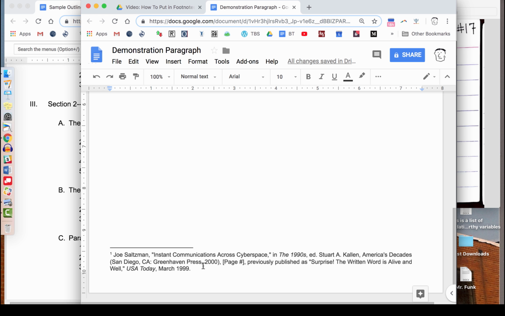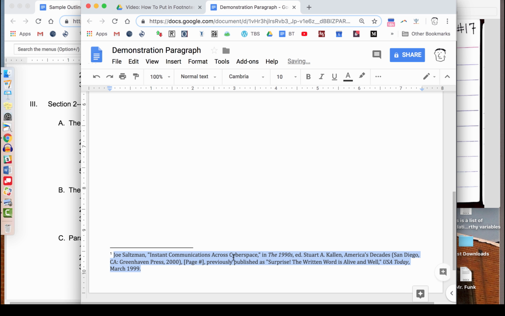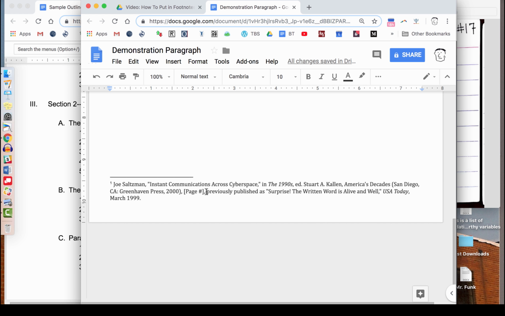Let's do some cleanup. It defaults to font size 10. I think that's a good thing. We can leave it at that. It would be good, however, to make sure the font is standard. So I'm using Cambria. I'm going to ask my students to do Cambria. If your teacher prefers Times New Roman, do that. So, make sure that the text in your footnote is compatible with the text in the main body of your writing. Now, there's one more step.